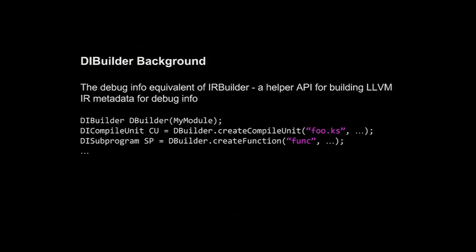Now, it's very simple. It just takes a module. You can create some compile units, some subprograms, all sorts of data. And as we go through, we'll cover how to add everything up through source and variable location information to Kaleidoscope, exactly how to use a lot of the little different functions and what that looks like.